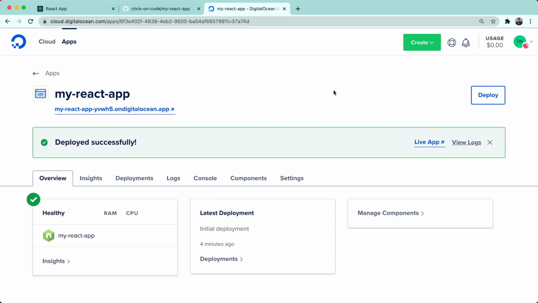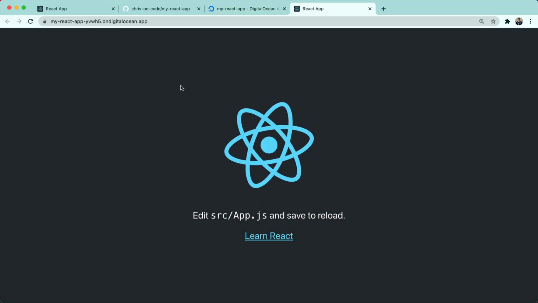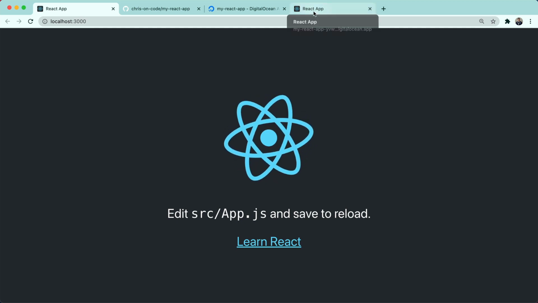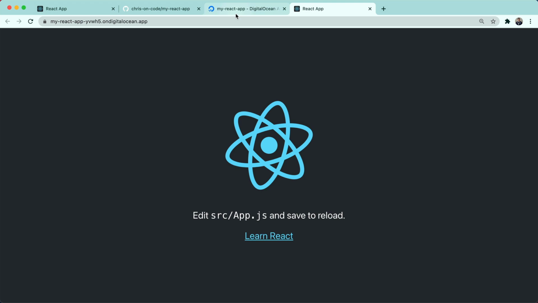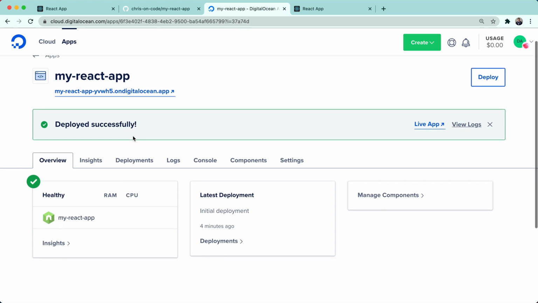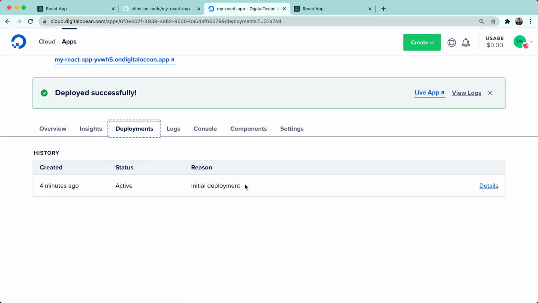All right, so it looks like our application is deployed successfully. We can click live app right here and see our app on DigitalOcean. And if we click to our local version, here it is. And here is our live production ready version. So that's looking good there. If I go back to the dashboard, there's a lot of fun things we can do here. We can push to GitHub and see this automatically deploy. We can go visit our deployments tab right here and see all of our previous deployments.